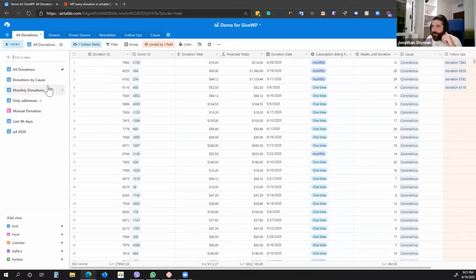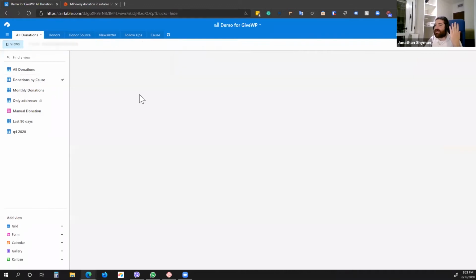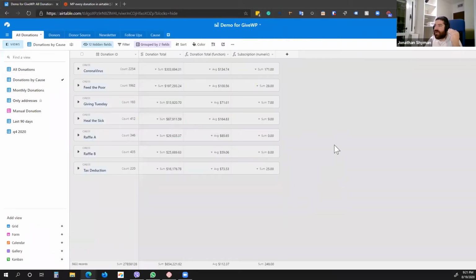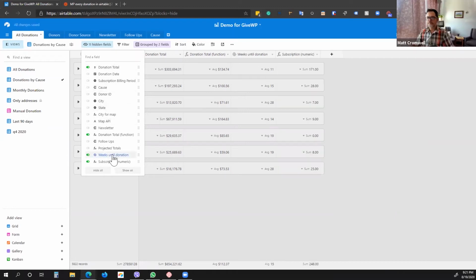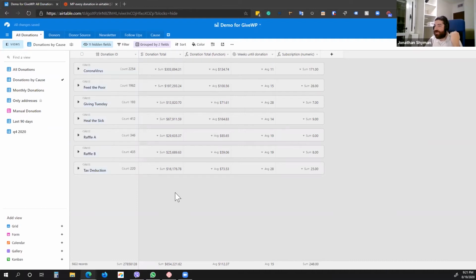Something that should probably be on the forefront of a lot of fundraisers is donations by cause, and this would be available inside the GiveWP reports. But there's some additional data here that wouldn't be in those reports. So here I have coronavirus, Feed the Poor, Giving Tuesday, Healing the Sick, tax deduction raffles A and B. And it shows me the amount of donations, the total donated.